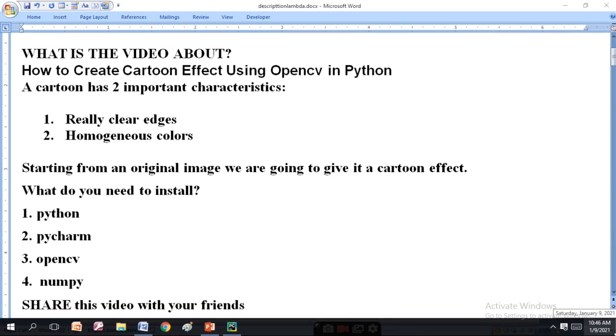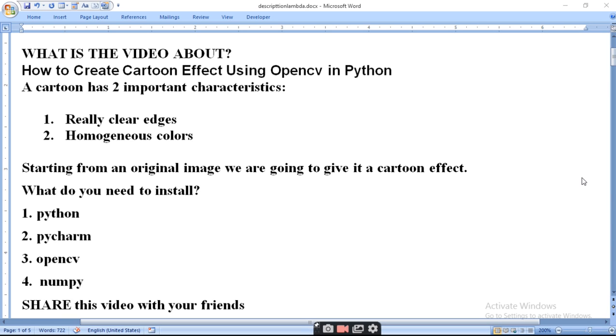Hello viewers, today I am going to tell you how to create a cartoon effect using OpenCV in Python. And if you want to plot it, then you also use numpy and matplotlib to plot your picture in a frame.